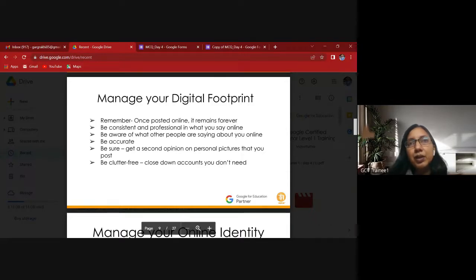So, whatever we are doing on the internet, even when we are liking a post, leaving a comment or sending a tweet, that is creating a digital footprint for ourselves. Whatever is posted online remains forever. So we should always remember that, right? Even when we are posting an image of ourselves with a few friends, always remember that it is going to stay there for a very long period of time.